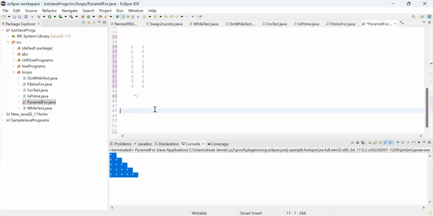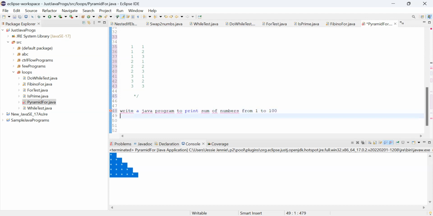So today's assignments are: sum of numbers from 1 to 100. One is this. Next one is an inverted pyramid using nested for loop.